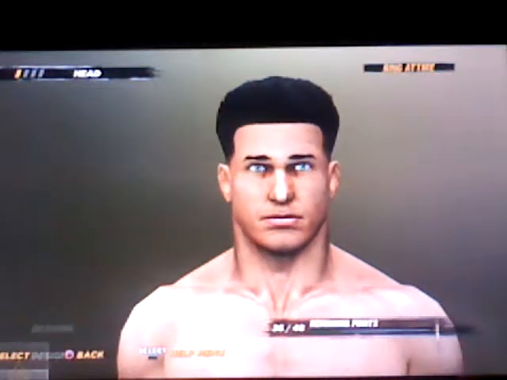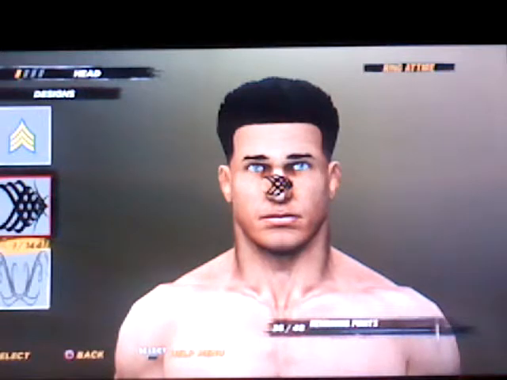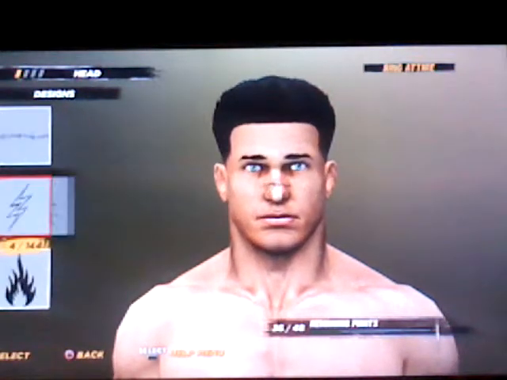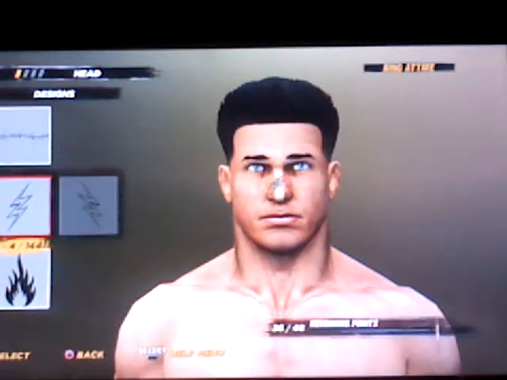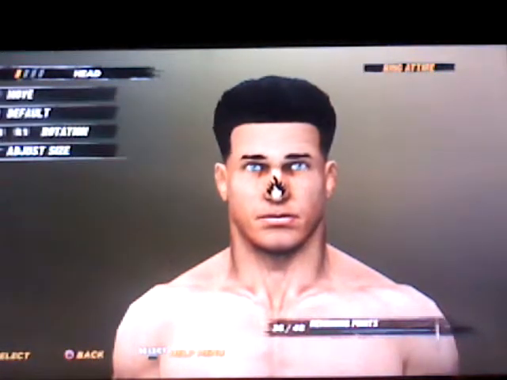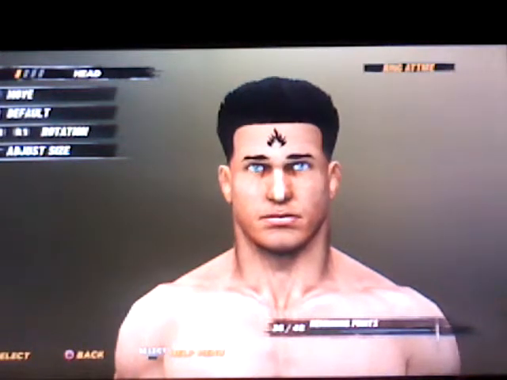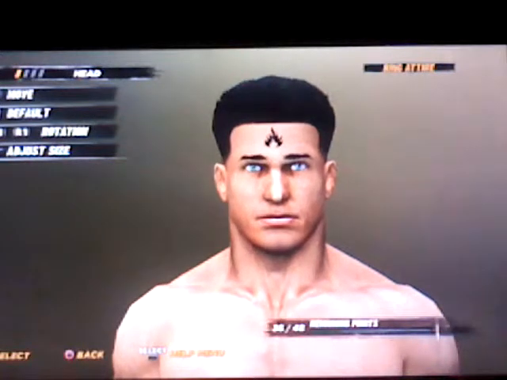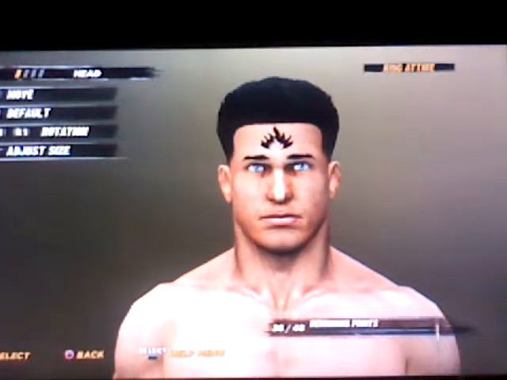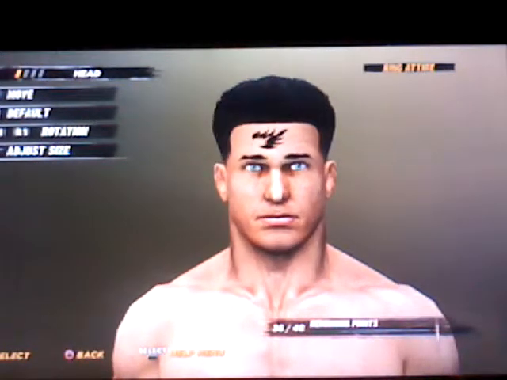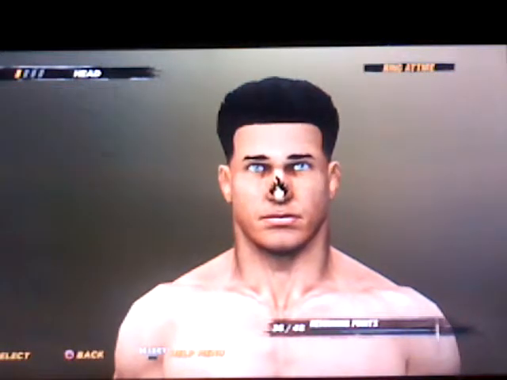Tattoos, there's 144 styles, so I'm going to go fast here. You can move them wherever you want. For example, I come over here in the forehead. See? That's what I want. I could adjust the size, make it smaller or bigger. Okay, so rotate. See this way. Whatever you want to do with it.